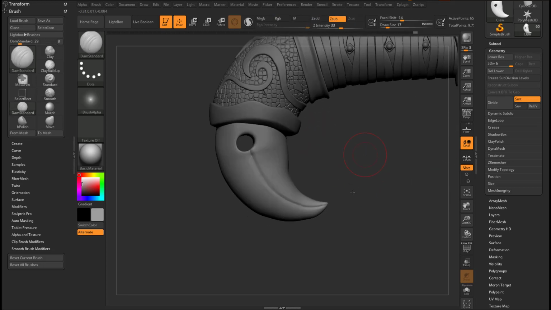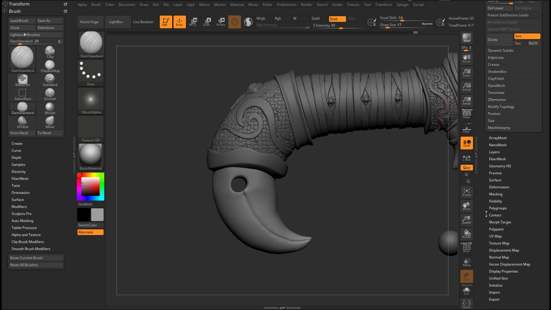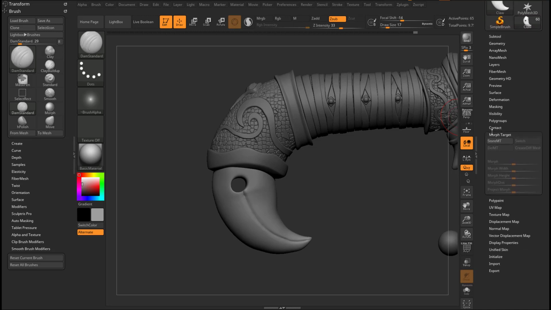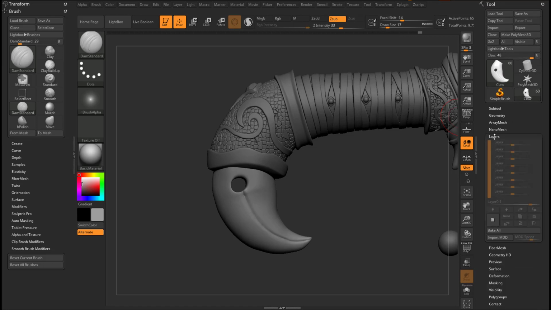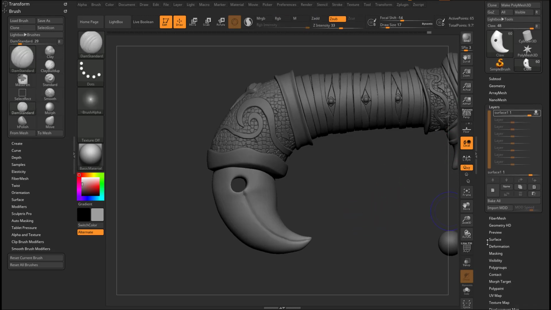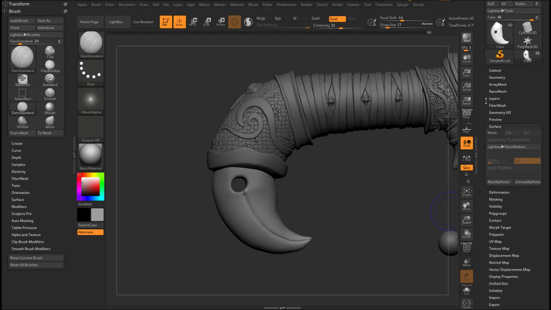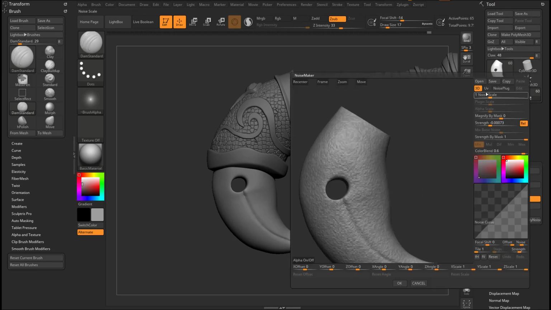Next, we're going to start adding surface detail on this. So let's go to our tool palette and go to morph target and store morph target. Next, we're going to create a layer. So go to layers and click on new. We'll call this surface 1. Okay. Now let's go to our surface. You're still in the tools palette. So tools, surface, and click on noise.